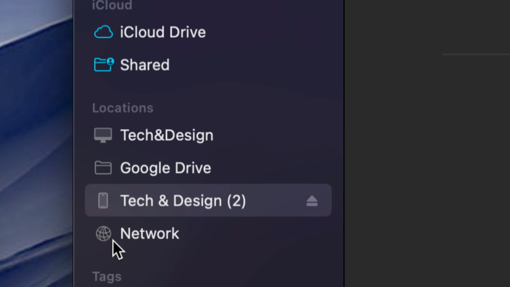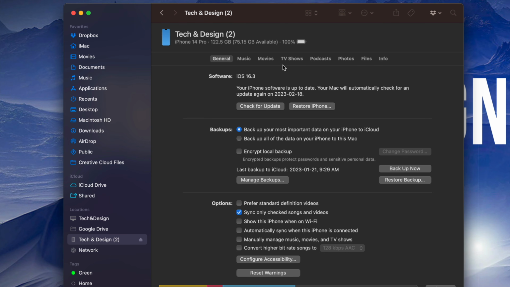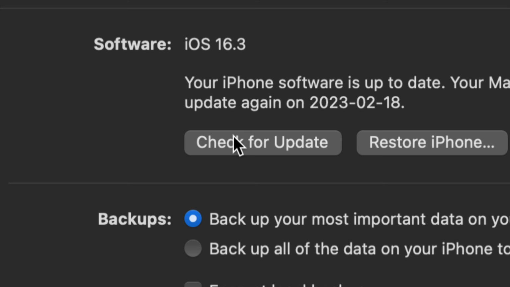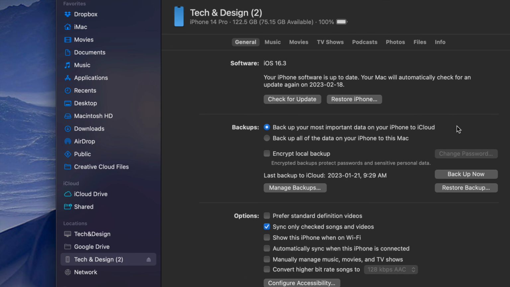Some of you might just have network, for example, and then here comes my device. So this is my iPhone at the moment, and here it is. So from here, I can back this phone into my computer, so that way I don't have to use iCloud, which is paid for. Backing it to my Mac is completely free. And we can also check for updates, so update it to the latest iOS, whichever that is at the time that you're watching this video.